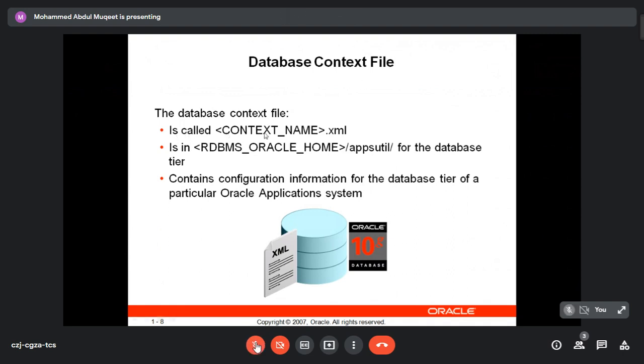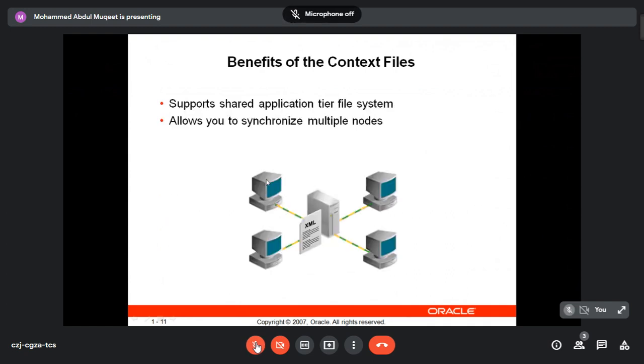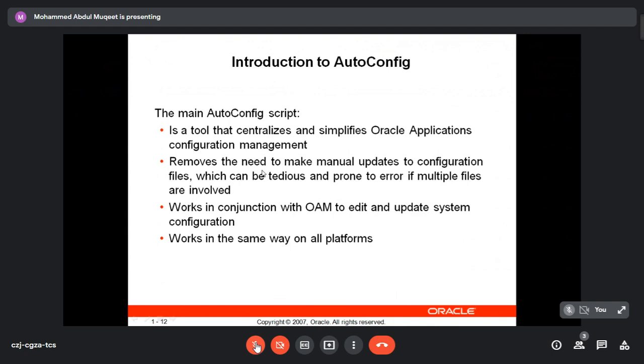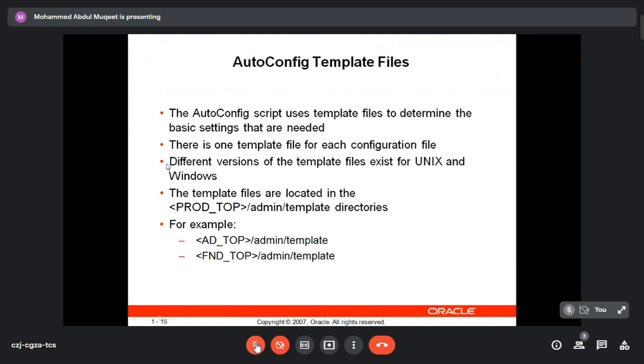Okay, and in the database also, you remember there is an apps util folder. Inside the apps util folder, there is an XML file on the database tier. Okay, benefits of context file: support shared application file system, allow you to synchronize multiple nodes. Okay, introduction to autoconfig. Where is that main part?